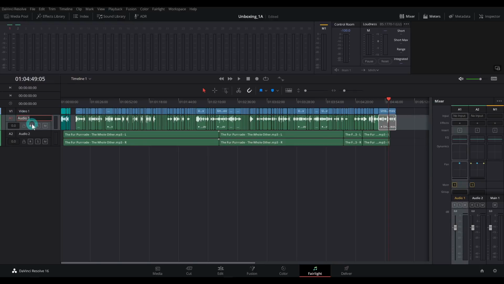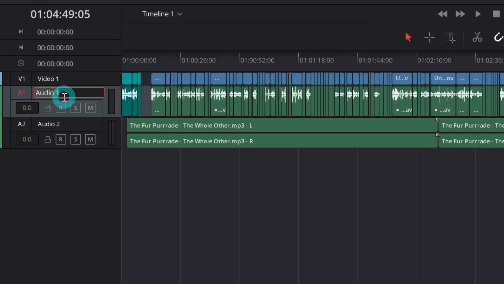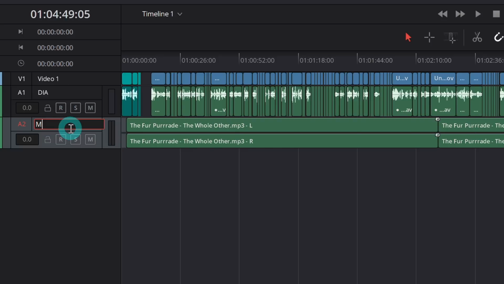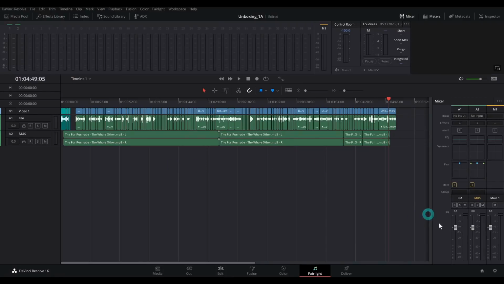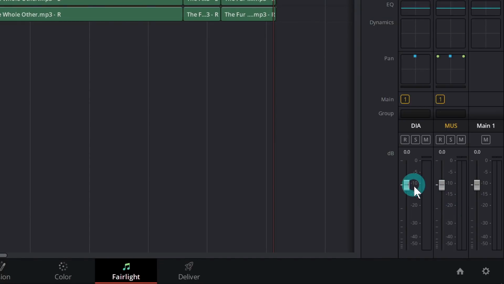I can rename these by double clicking on the track headers here. So this is dialogue, I'll say DIA, and then the second one is music, I'll put MUS. We can control the volume and everything of them over here in the mixer by moving these little sliders up and down. That said, I don't usually like to do it that way. I like to leave these faders at 0, because the filters that we're going to put on these tracks are going to do a lot of this work for us, and we don't want to mess with the audio signal any more than we need to, so we're just going to leave it at 0.